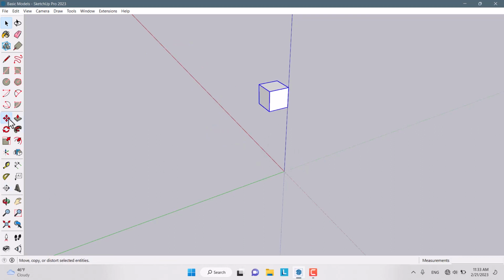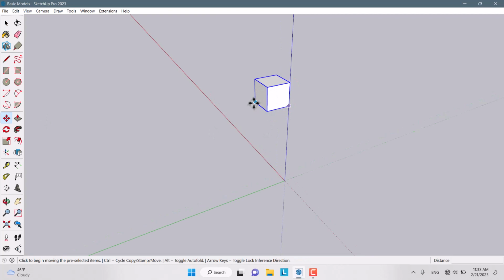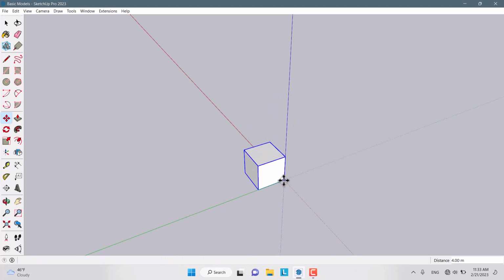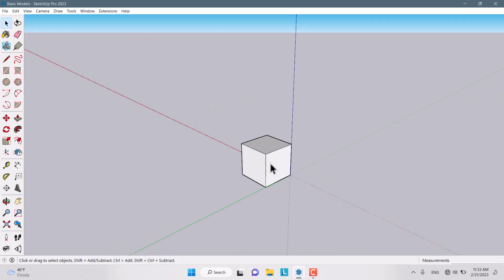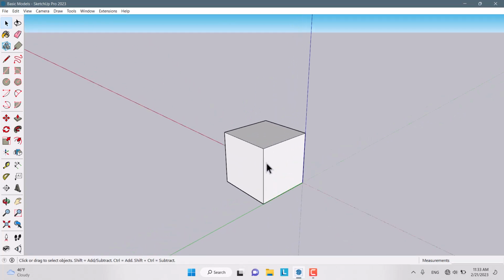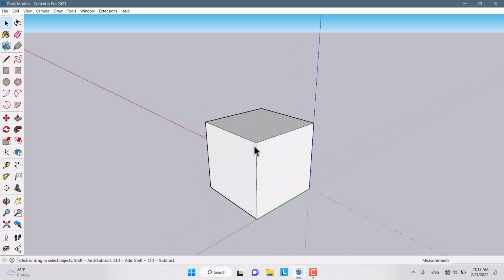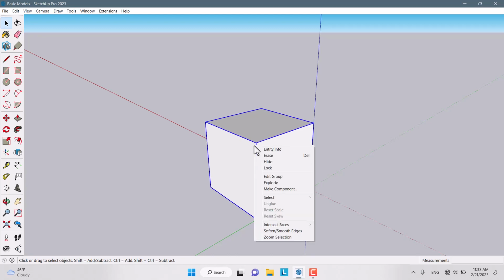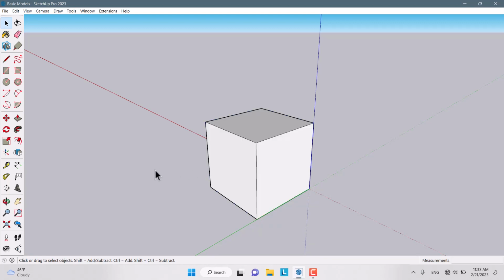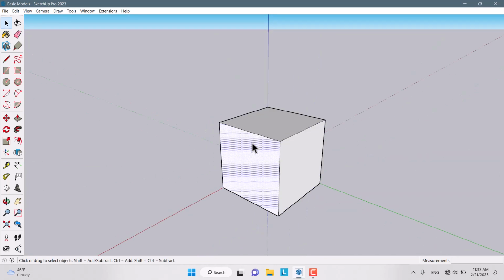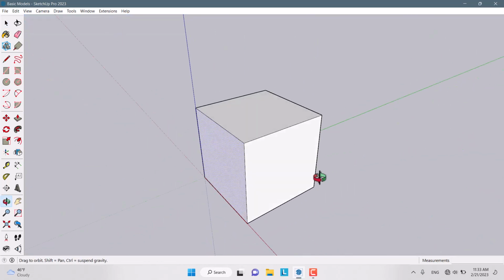So I press move. I want to set this cube back to the origin point. I left click on one endpoint and change it to the origin position like this. So what we can do with this cube, if you want to exit from the group mode, you can right click on it and press the explode option. So now we have the same model as in the past.